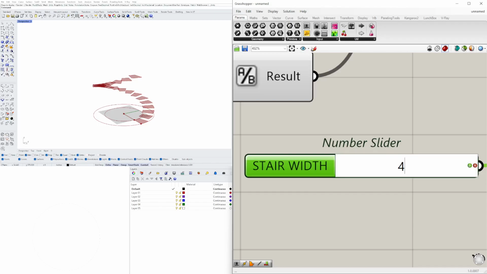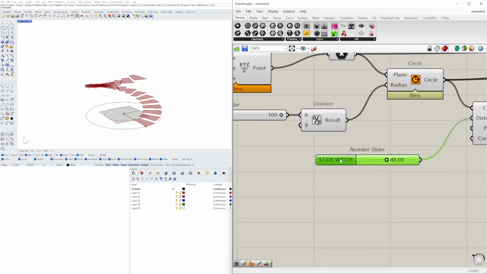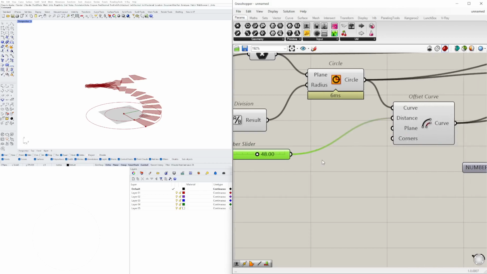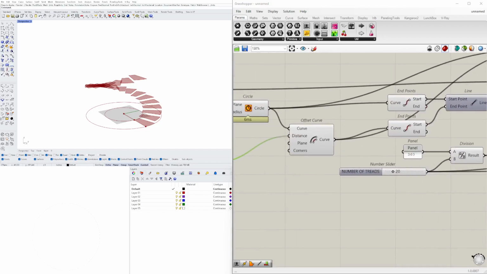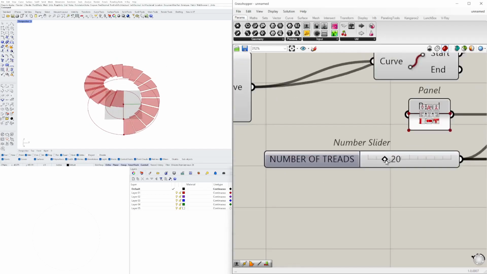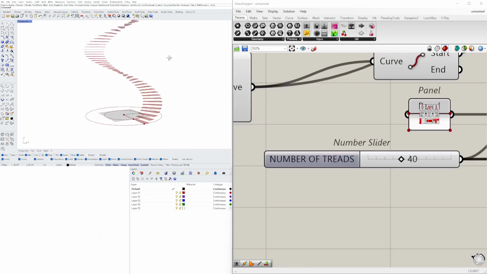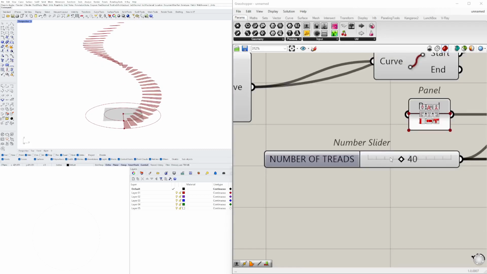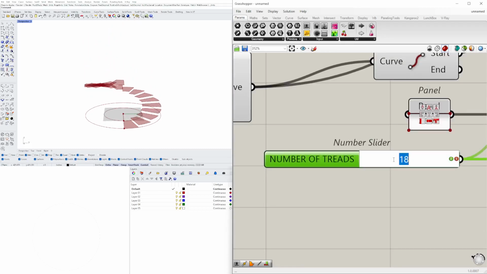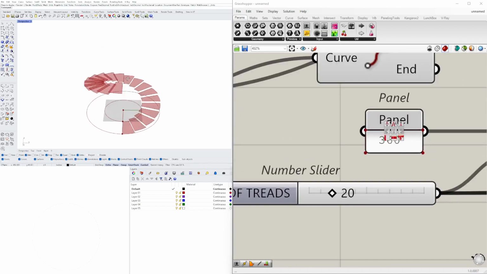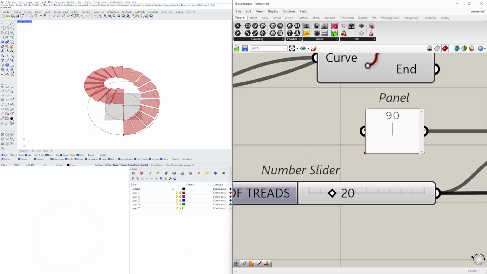It's going to be also by code 36-inch minimum. Let's move on here to number of treads. The more we have, actually, we increase a higher number. But like I said, we do have some code restrictions. We'll go here to 20. If we don't want to rotate all the way to 360, we can go to 90.